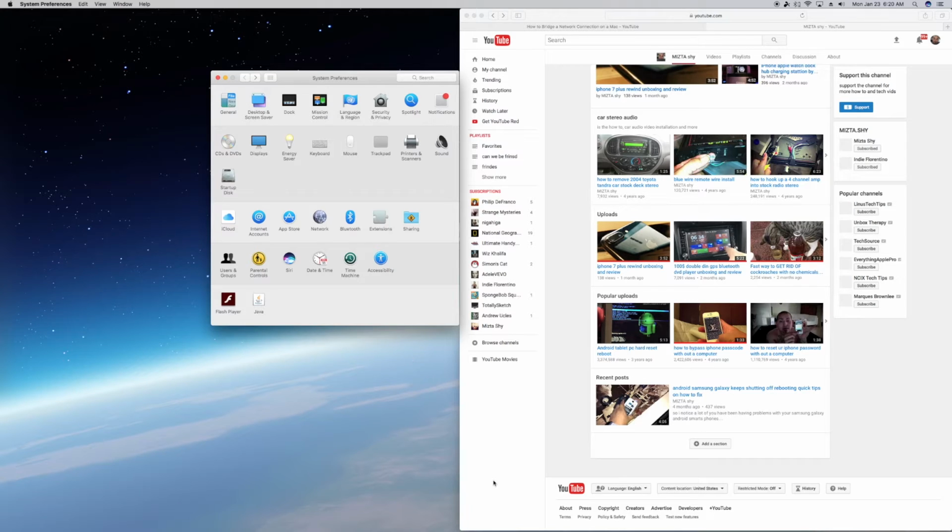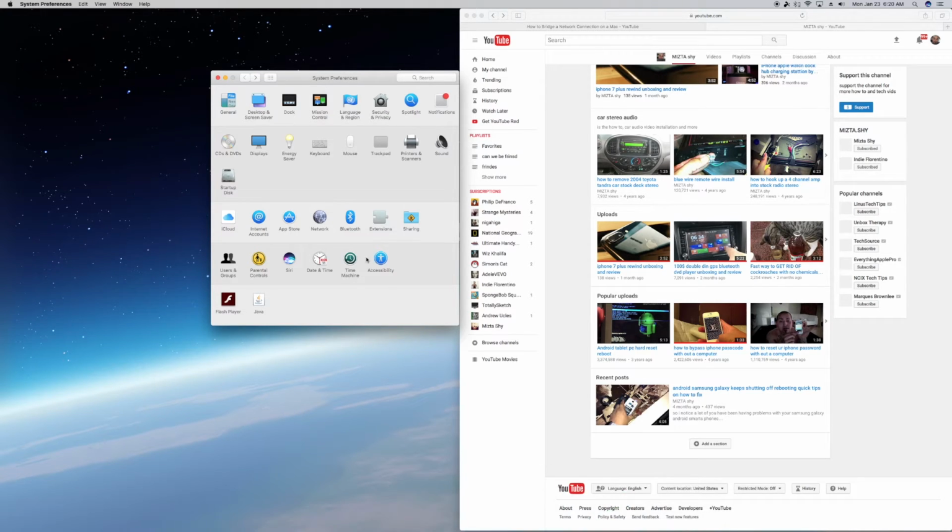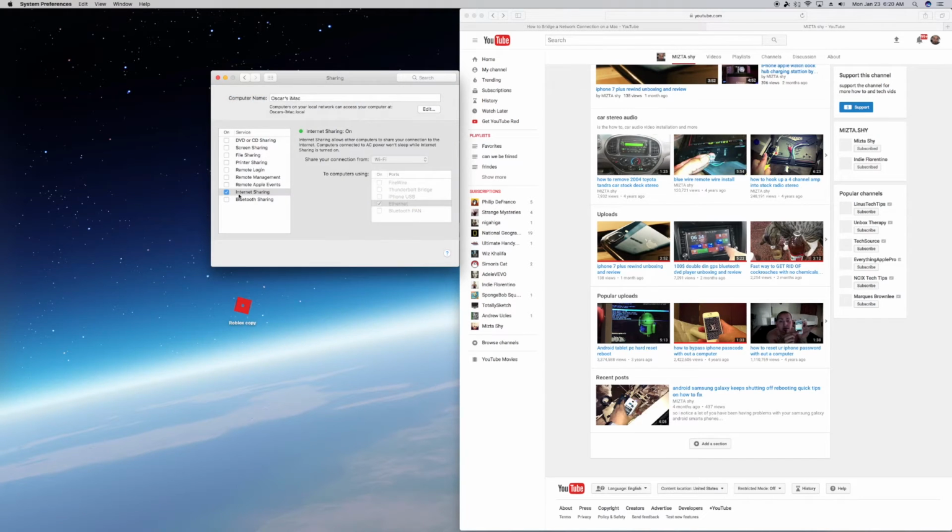So it's real simple. It's not even difficult to do this. Real simple to set up. You go into settings, right here where it says iCloud, go all the way to where it says sharing, of course. And on the left side, you're gonna pick what are you trying to share.